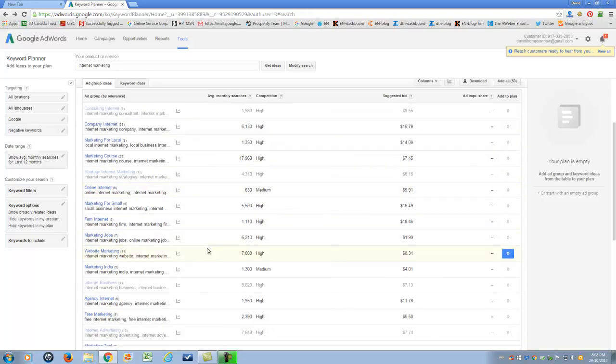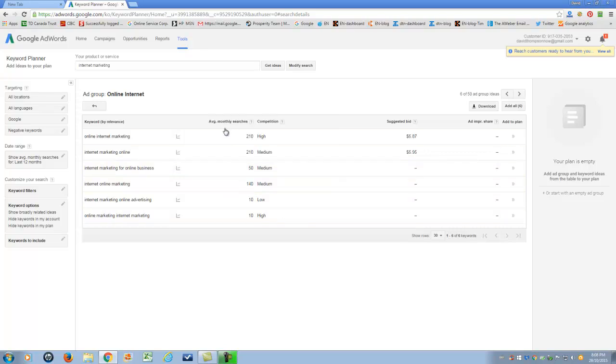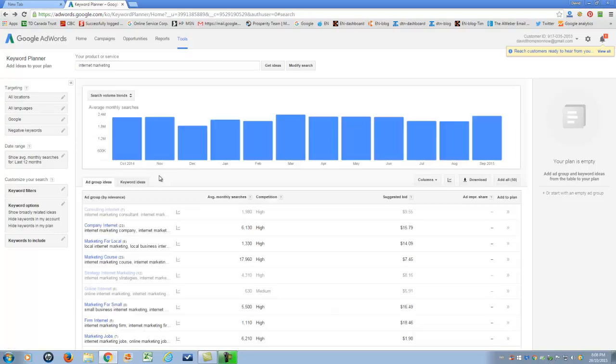So basically, you can see that if you're online internet, there's 6 searches, 630 total. May or may not be any in there. You can see these ones are all pretty low. Online internet marketing has 210, so there's nothing really in here that you might want to target.